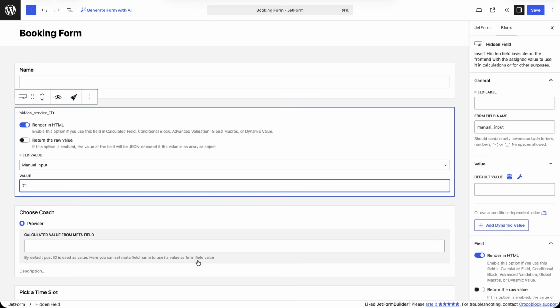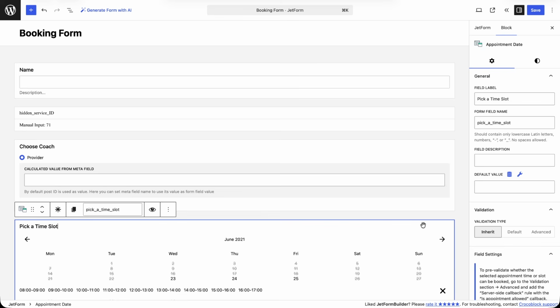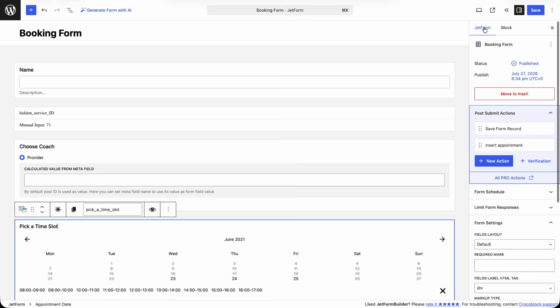First, in the Appointment Provider block, we'll tell it to get the service ID from the Hidden field. Then we'll do the same in the Appointment Date block, so it knows which schedule and available time slots to display. And finally, inside the Insert Appointment section, we'll map the same hidden field to the Service ID field.